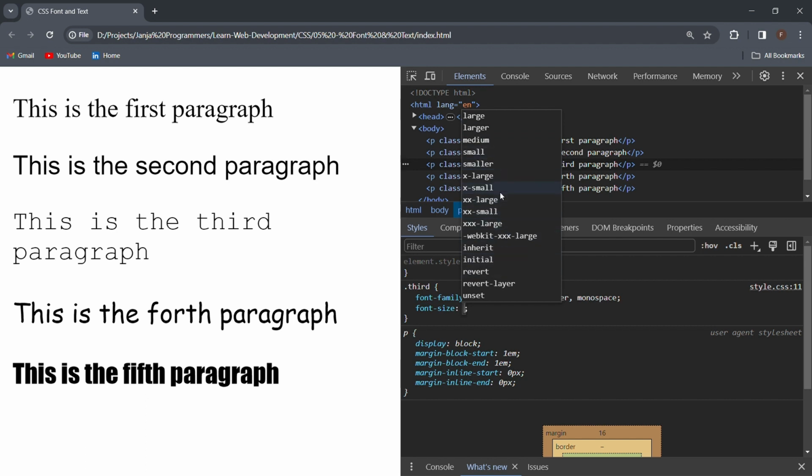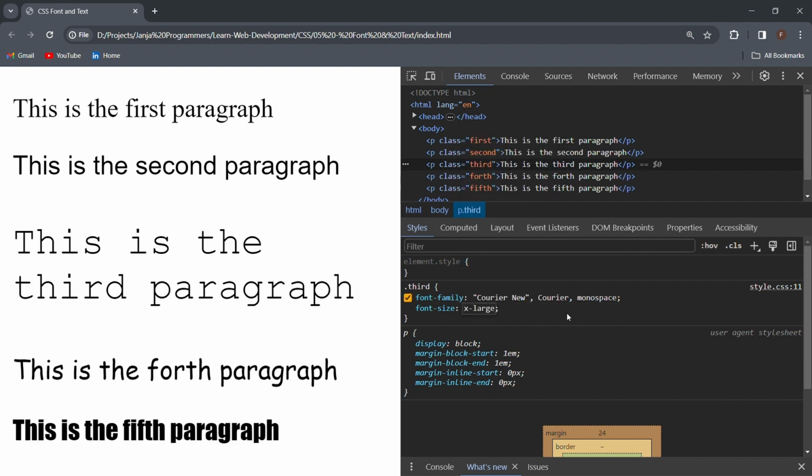I'll leave mine as x-large. Or is it x-large? Like that. That is how you adjust the font size of the text using the font-size property. So I think you've understood the font-size property.